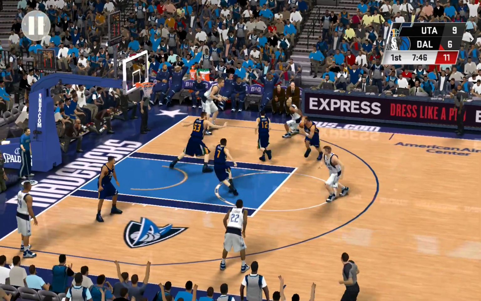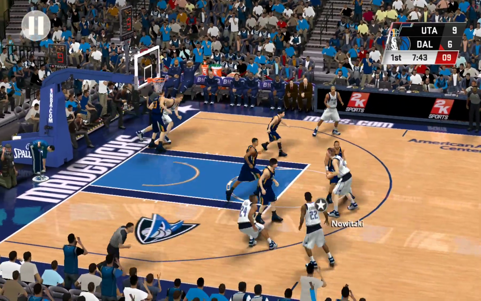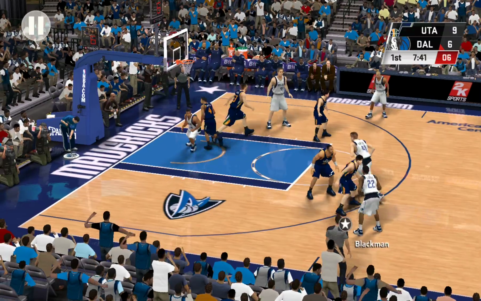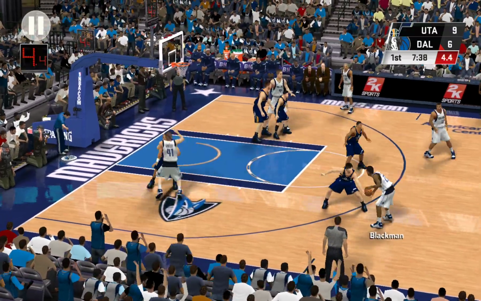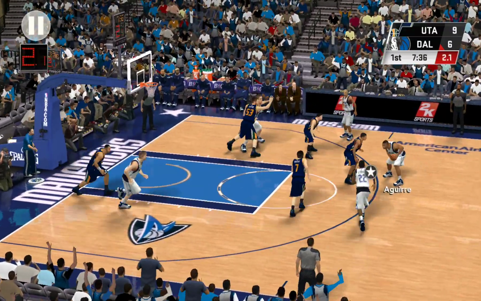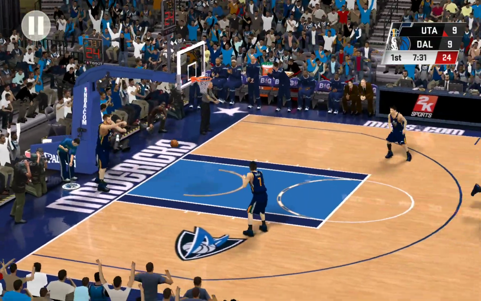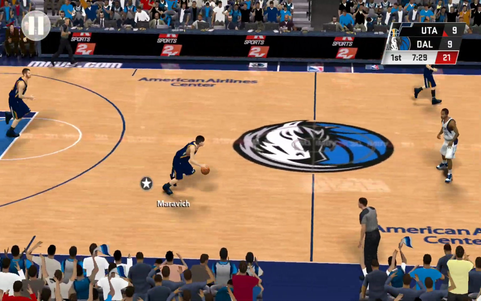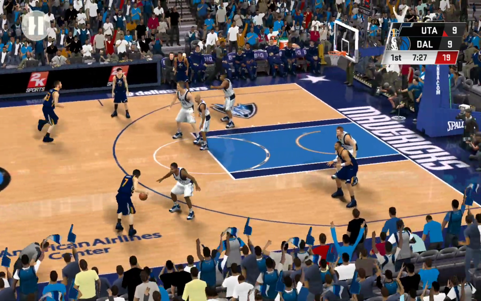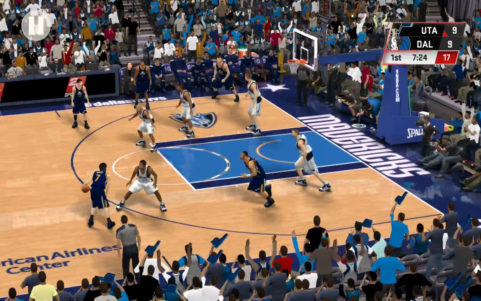There's a good screen. Nowitzki up top. 4 on the clock. Blackman lets it go with a 3. Aguirre, good. He's got 5. A wide open 3. They need much better communication defensively.